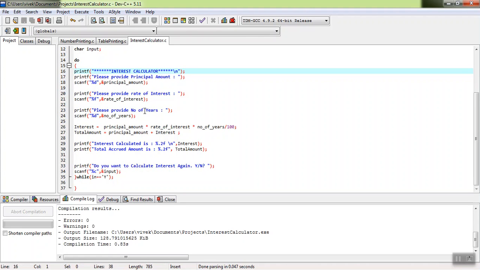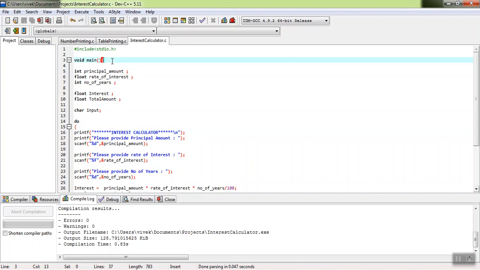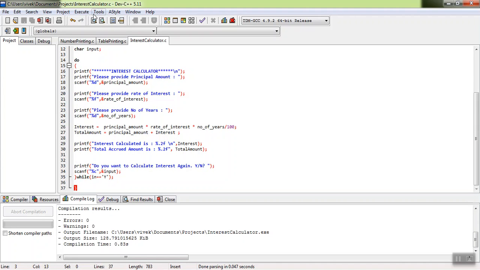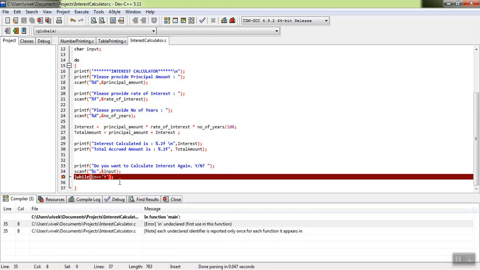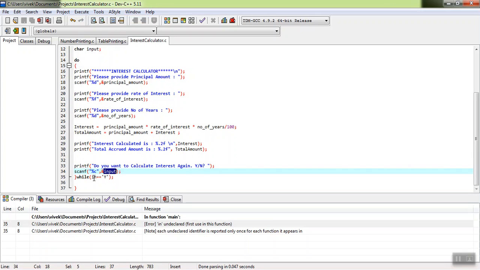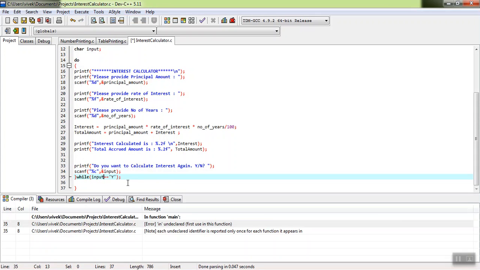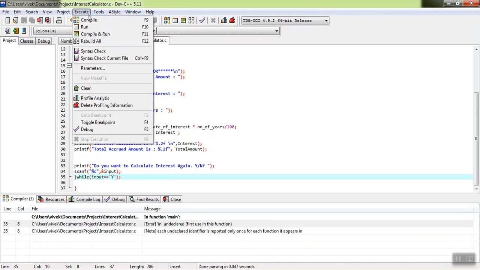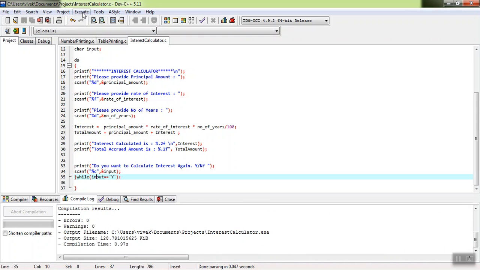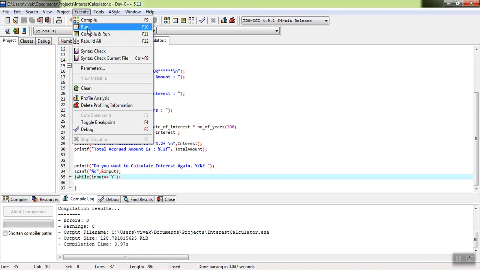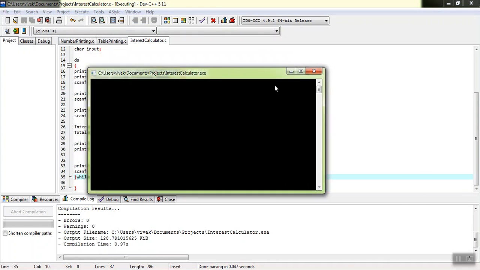So ideally all this activity should get repeated. Main is getting closed here. So I'm compiling it again. Okay, so I didn't change the name here. Let me say, so till input equal to y, it should work. It should keep on going into the loop. Let me compile it again. No error, no warning. So let's run it.